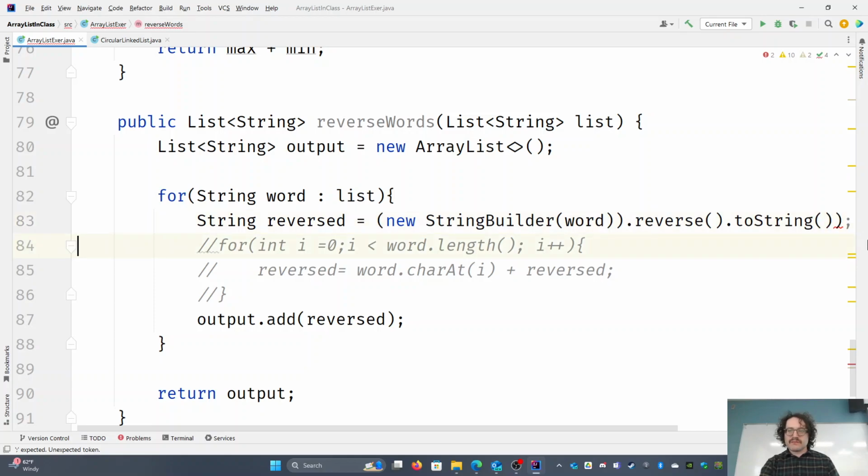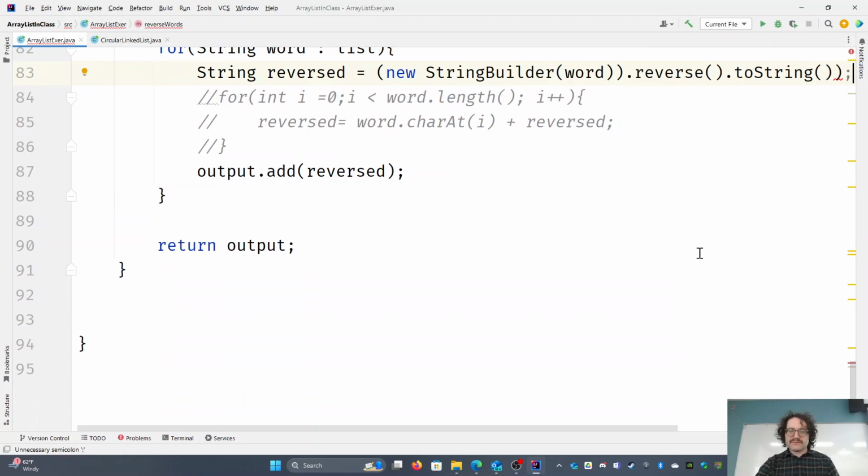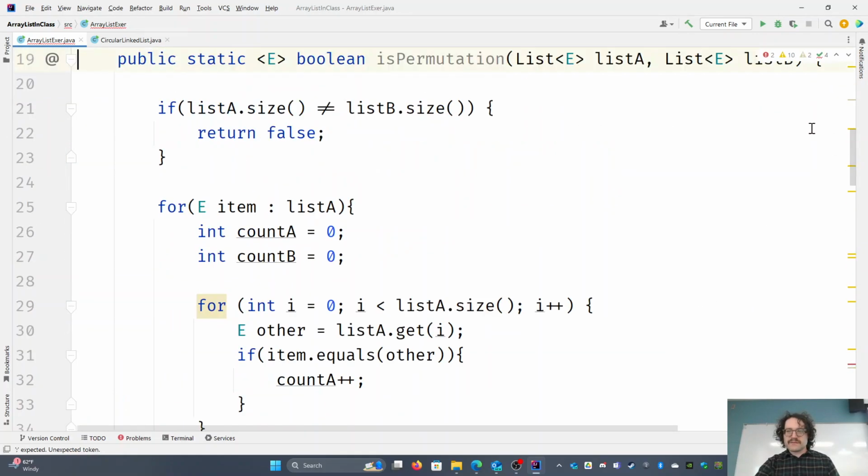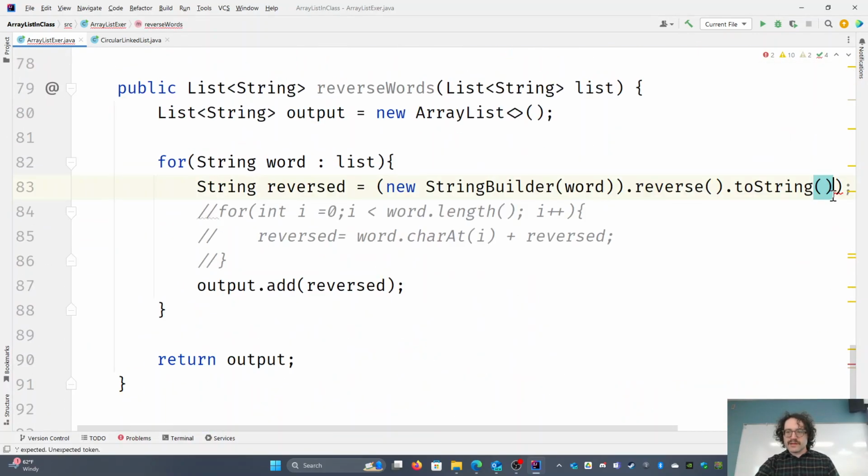Okay, what is that? Why is there an error there? ToString. Excuse me. I assume I don't have. Oh yeah, there we go.